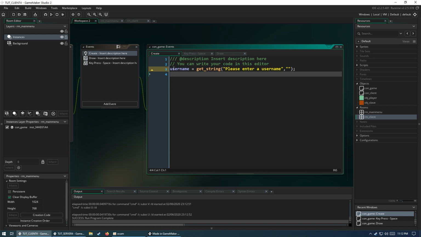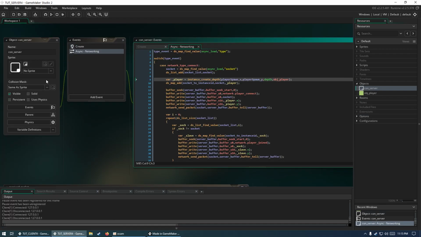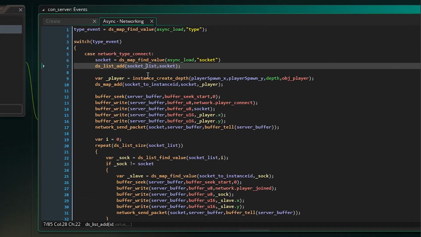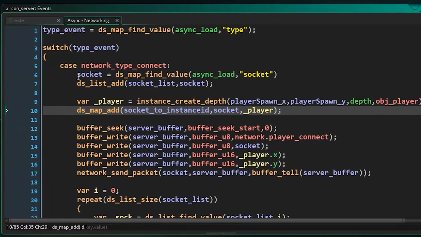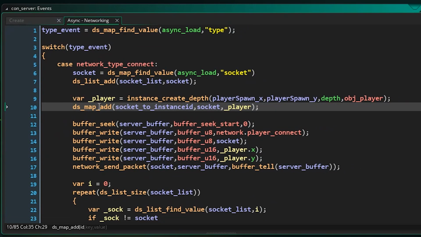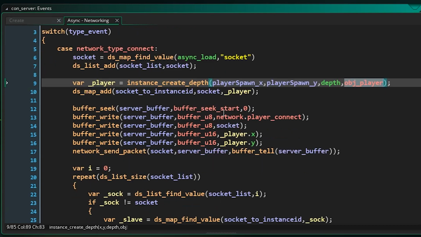Now we want to make sure that this username goes into the server, and we want to make sure that other players are seeing it as well. So let's keep on going here. So if we go over to our server and we go to con server, and then under our async, you remember last video, we basically put all of this stuff under network type connect. And this works. But the issue that we're going to have right now is we're creating our player.